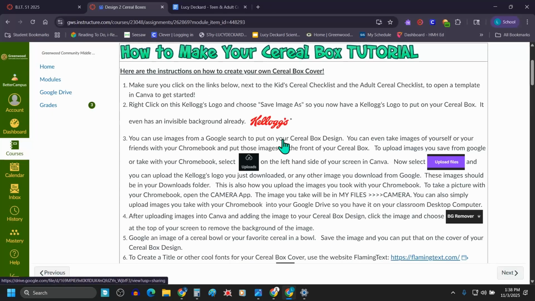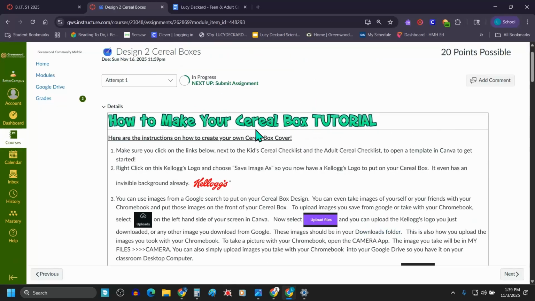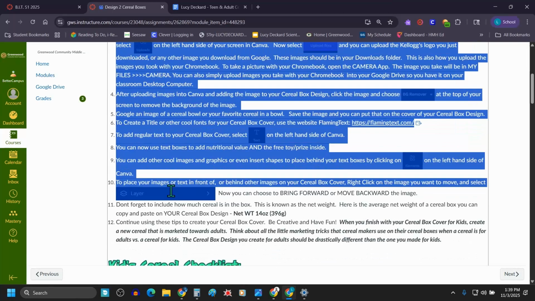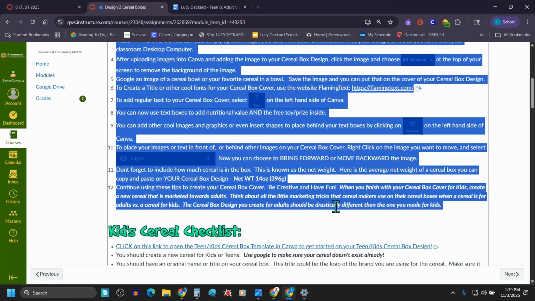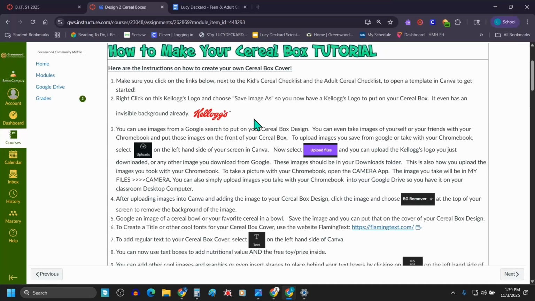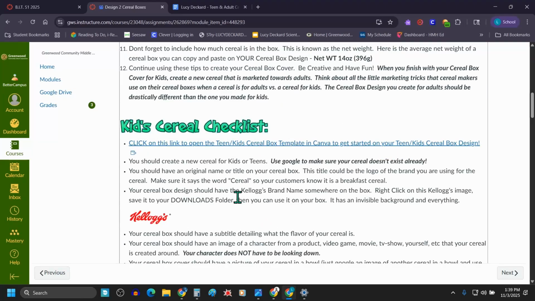Everything I'm about to show you is going to be right here in this tutorial section, the how to make a cereal box tutorial. I am not going to read all of these instructions to you, but everything I'm doing, all the buttons and the features I'm using are right here. If you need extra help, you could read through that. We're going to start today with our kids' cereal box, and I tell students to start with the kids' cereal checklist. If you work through this checklist one by one, you will get an A.